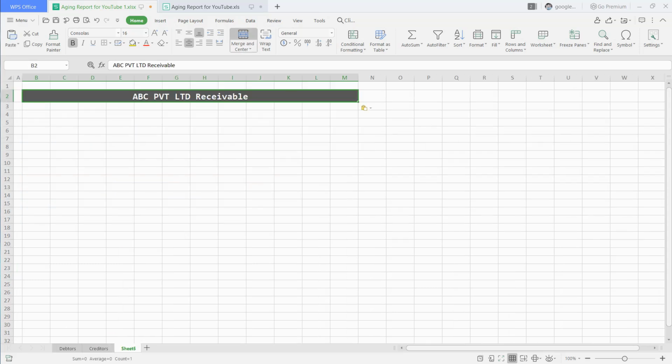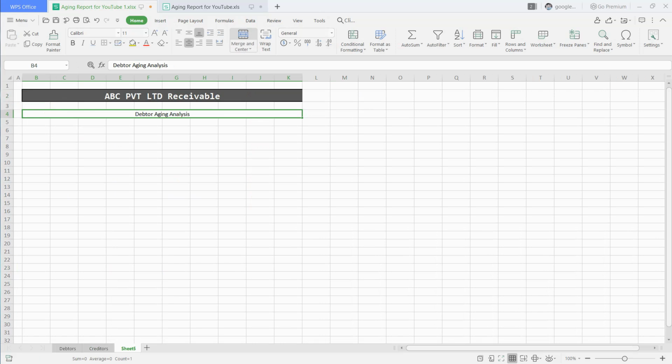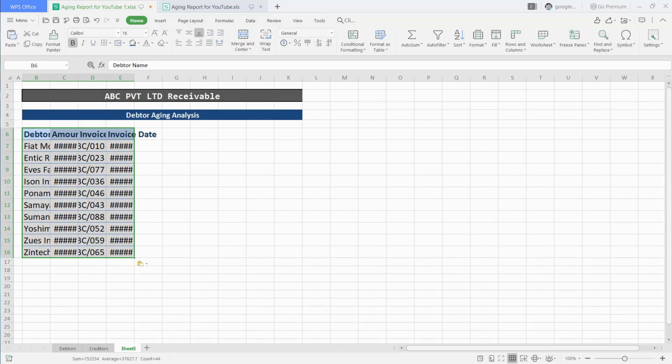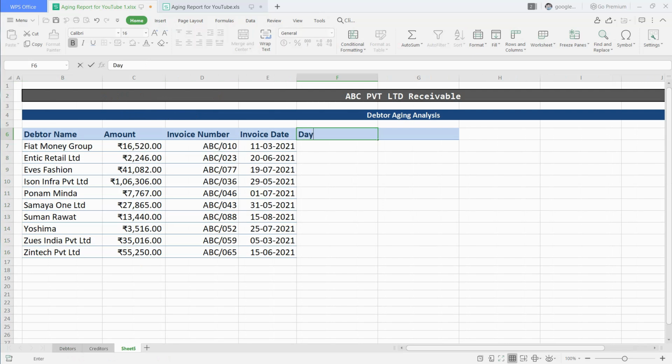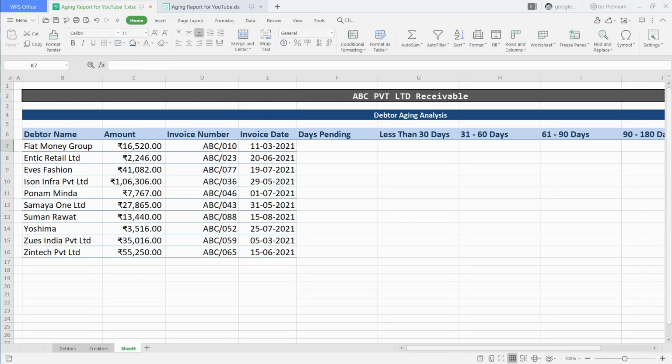Let's give a heading first. Then copy this data and paste it in this sheet. Next we will create a new column for days pending. In the next column we will write less than 30 days. In this column we want the invoice amount which is less than 30 days old. Next we will create more columns like 31 to 60 days, 61 to 90 days, 91 to 180 days, and more than 180 days. You can make the days as per your requirement.